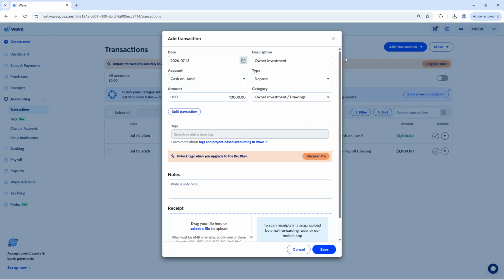After selecting the category, take a moment to review the full transaction details on the screen. Check the date, the receiving account, the deposit type, the amount, and the selected equity category. If you entered a description, confirm that it reflects the transaction the way you want it to appear in your records. This final review helps catch small entry errors before the transaction is saved.